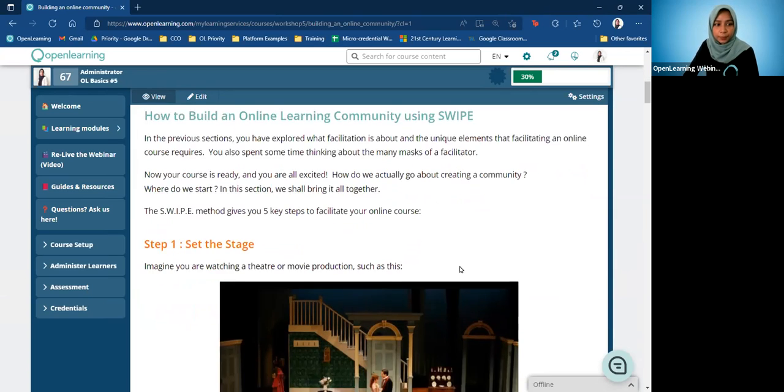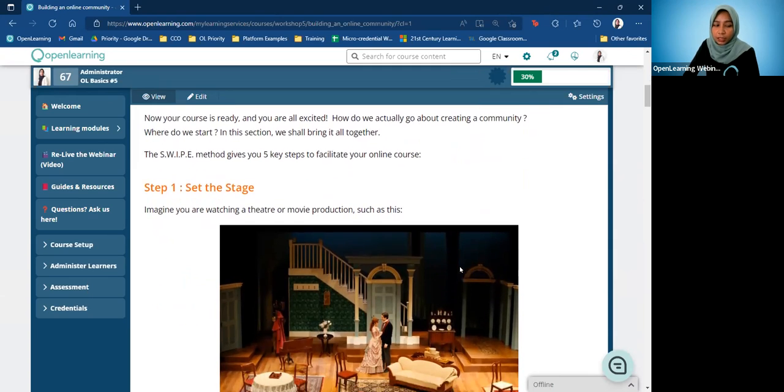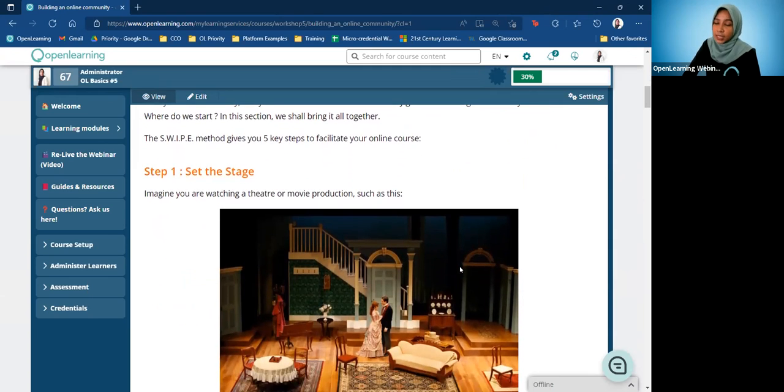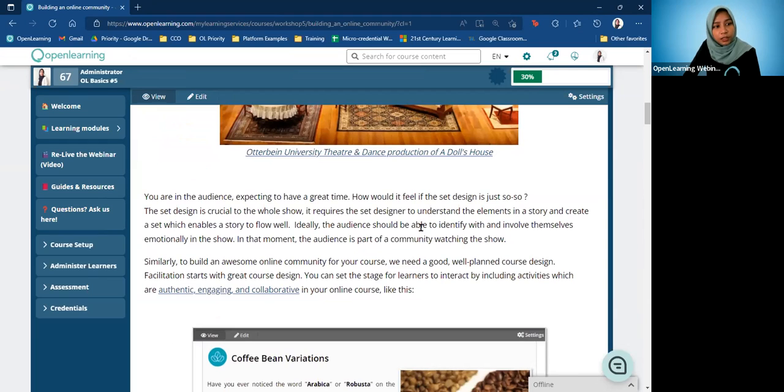Using the SWOT method. Okay, so the SWOT method gives you 5 steps to facilitate your online course, and the first step is to set the stage. So imagine you're watching a theater or a movie production, such as this one. You are in the audience expecting to have a great time. How would it feel if the set design is just so-so? Okay, so the set design is crucial to the whole show.